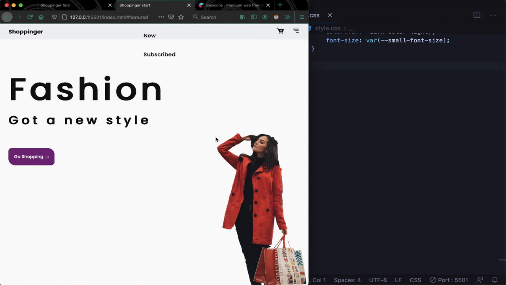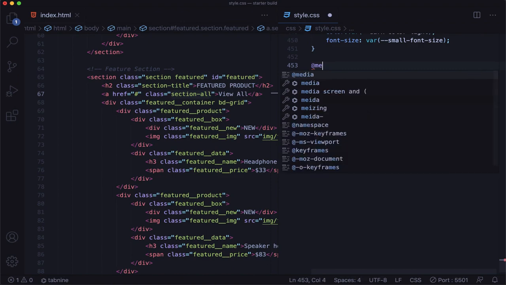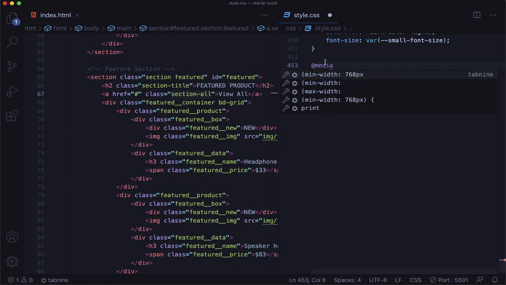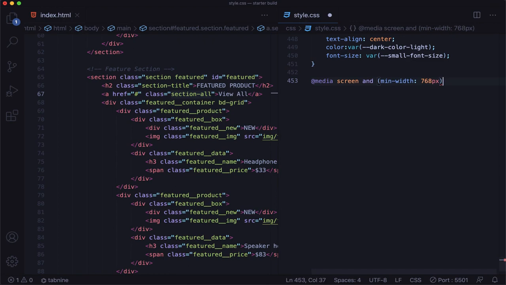Okay, so we are going to create a media query for this viewport. In the style.css section, I will create a media query at the very end. We generally write media queries after all of the code is finished. So: media screen and min-width of 768 pixels.